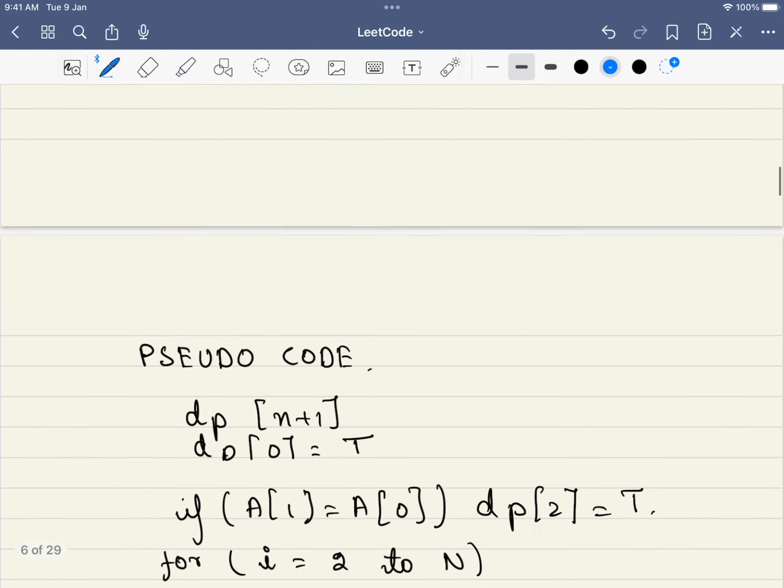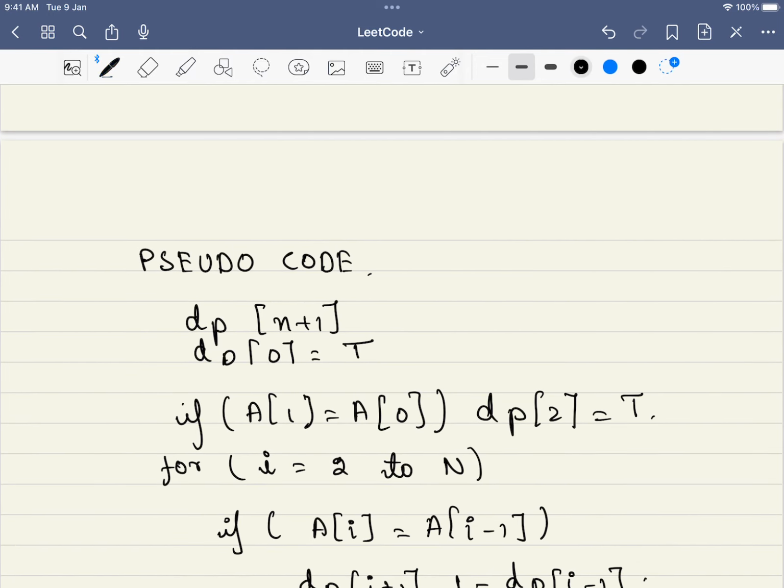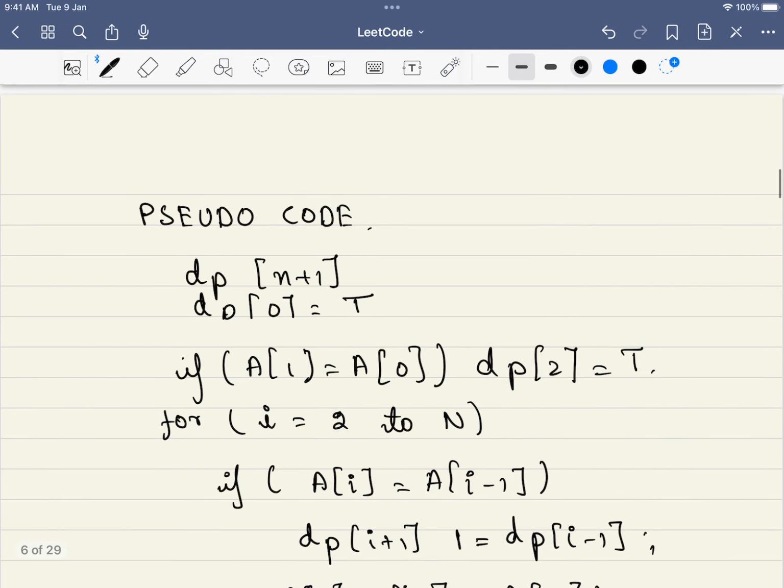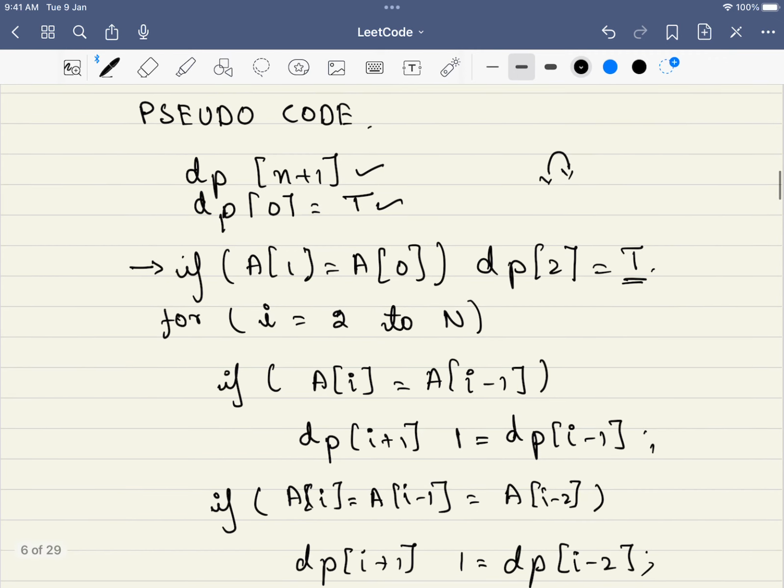Now let's dive into the pseudocode and let's understand what is there in the pseudocode. First of all, we create a DP of size n plus 1 and we mark the DP of 0 as true. This is our base condition. Now this is the first scenario, that is if the first two elements are equal, we can mark DP of 2 as true. Why am I doing this? Because at every step we need not check the same thing.